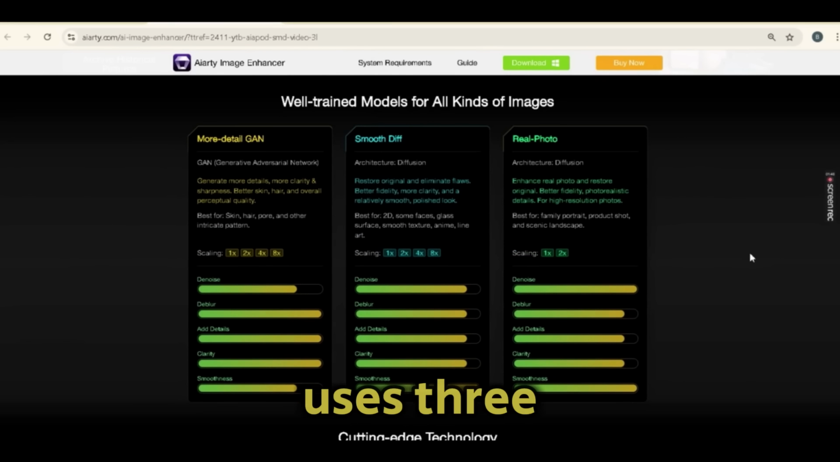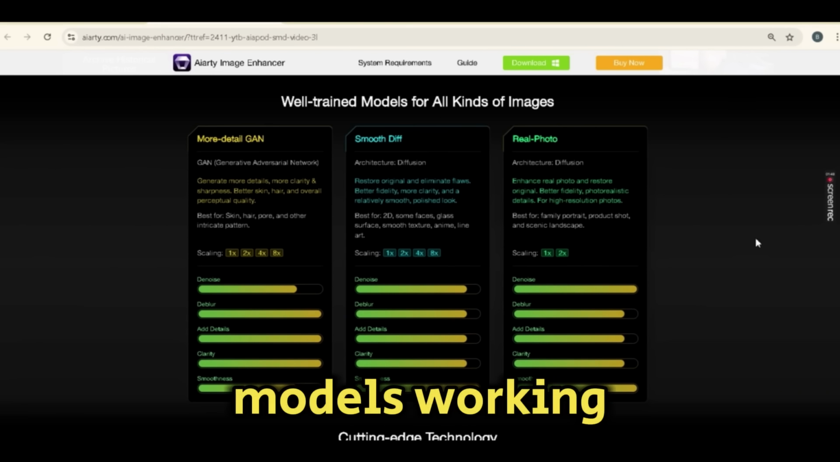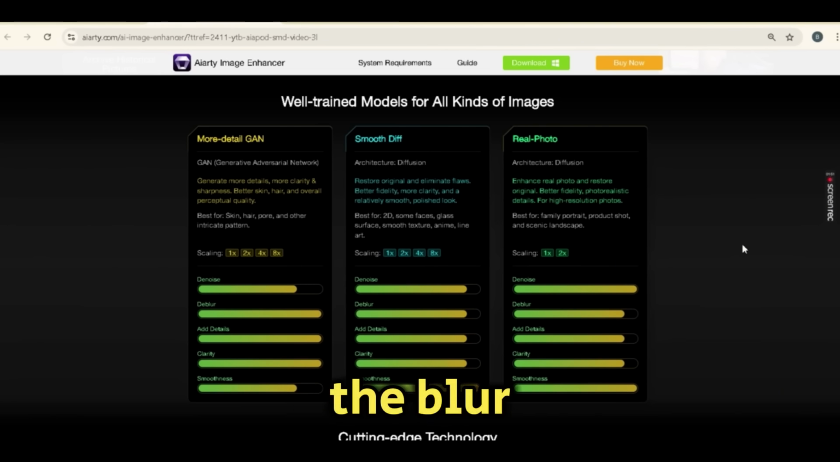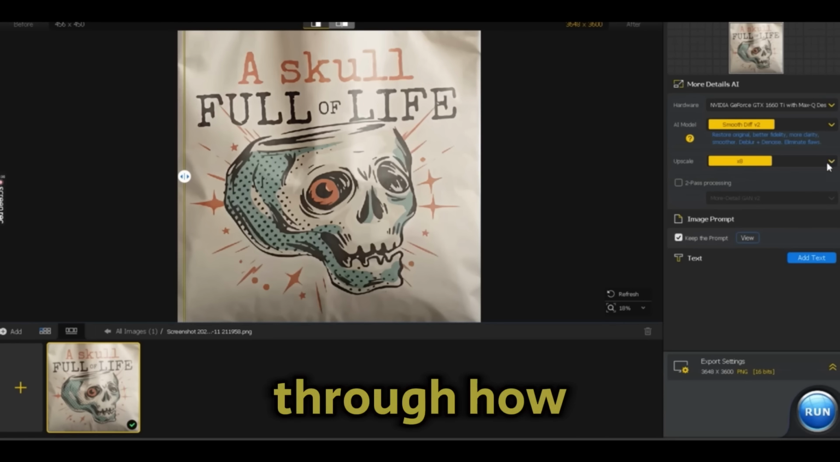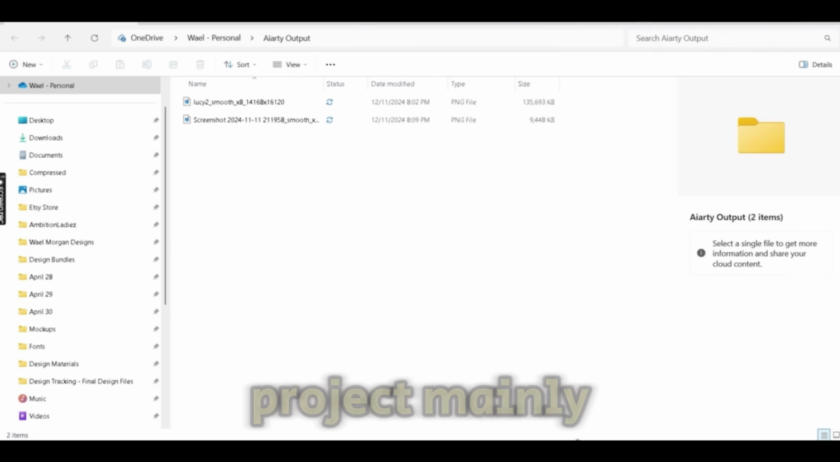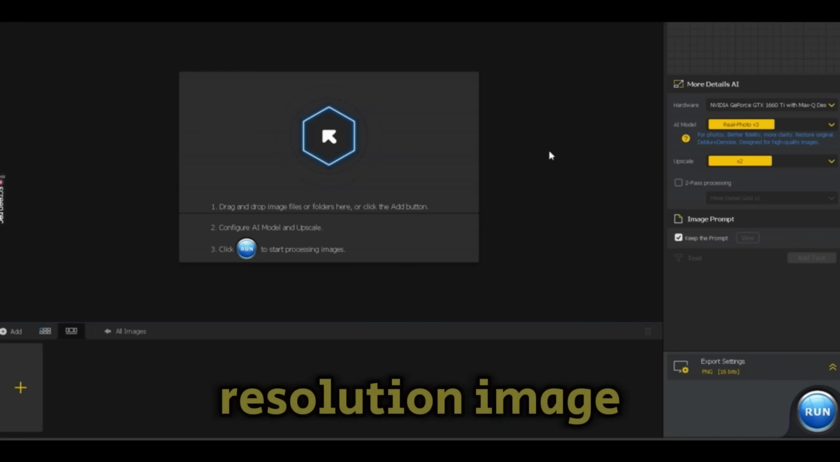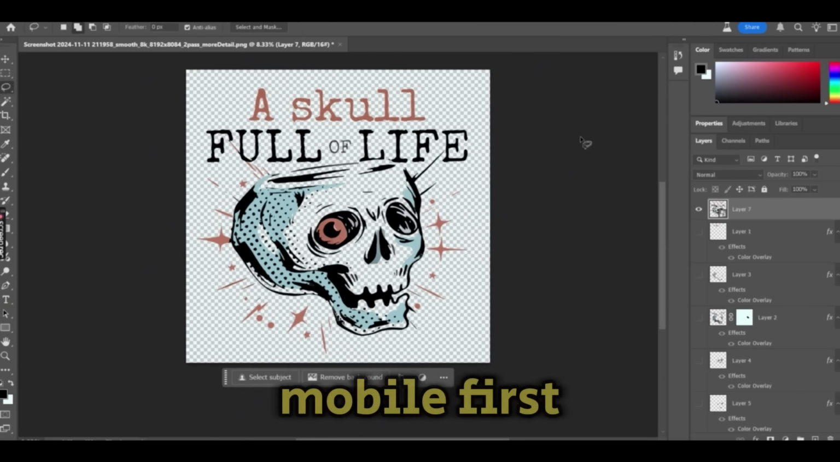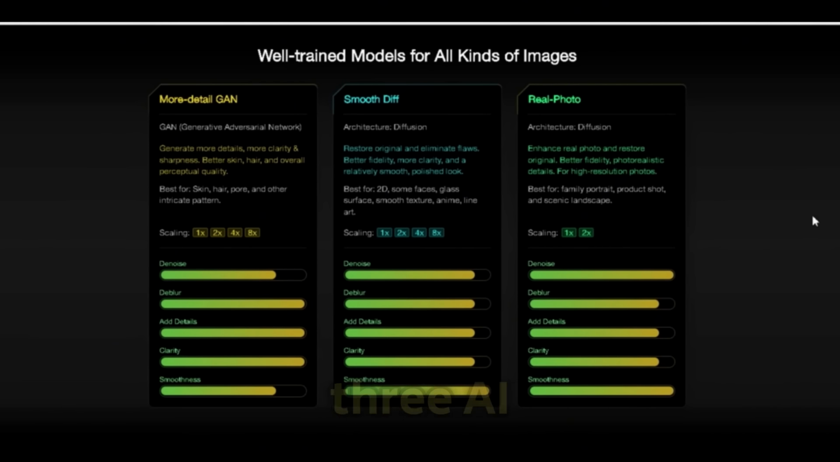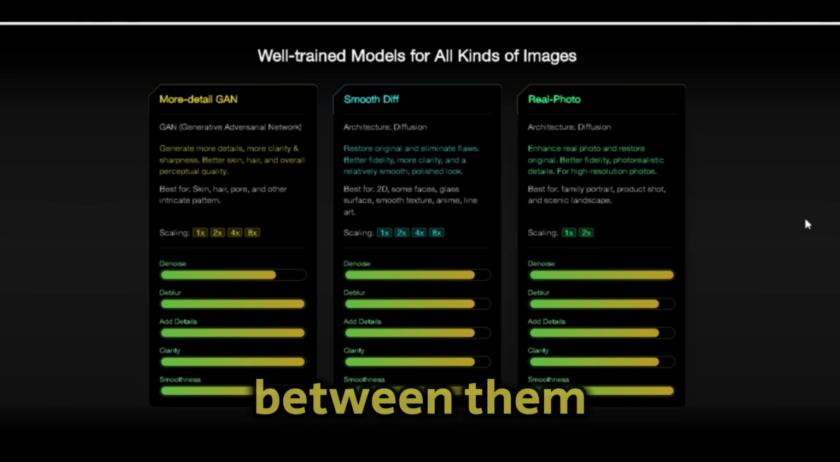So it uses 3 advanced AI models working behind the scenes to deblur, denoise, and sharpen your images, breathing new life into every pixel. I'm also going to take you through how I used Aiarty for my project, mainly to enhance a low-resolution image of a design that was captured as a screenshot with a mobile. First, let's see and compare the 3 AI models and the difference between them.